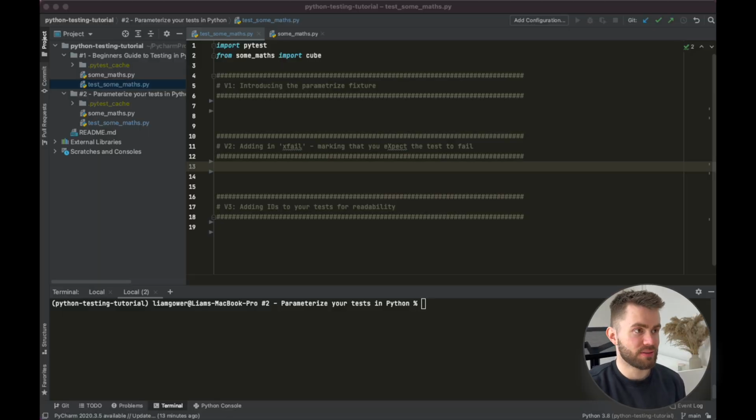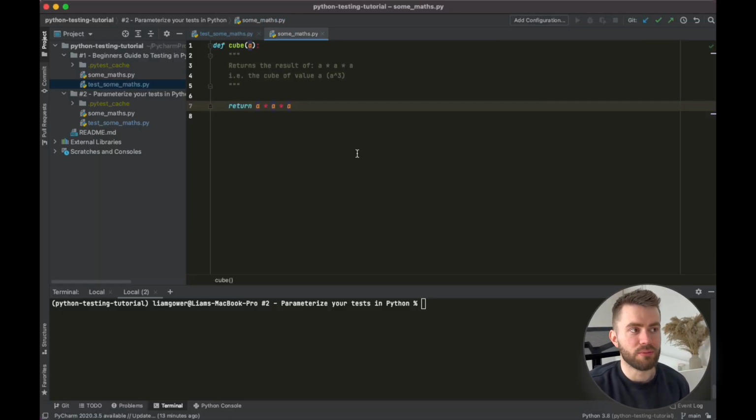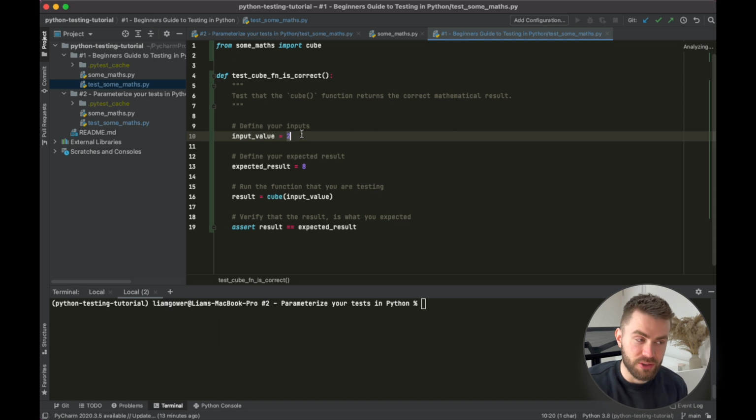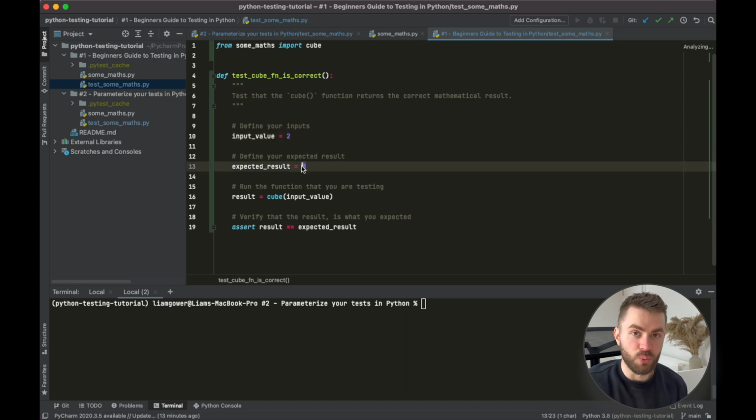Okay, welcome back to part 2 of this series in Python testing. So in the first example, we wrote a function that produces the cube of a number. And we wrote a test for that, where we're checking that if you give the number 2 to your cube function, that the result will be 8. And we ran that, it passed, that's brilliant.